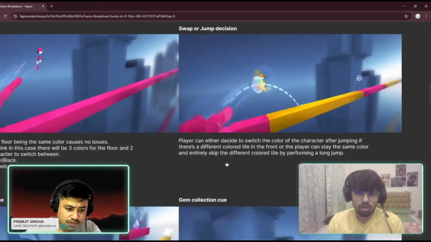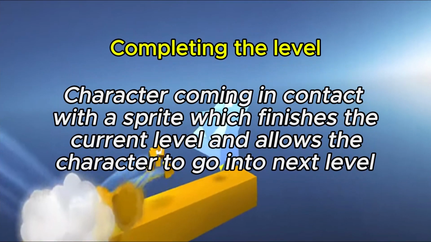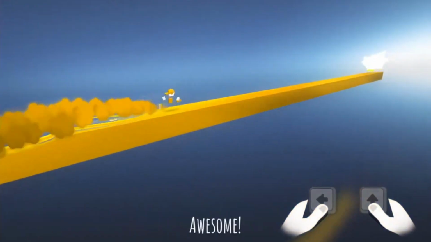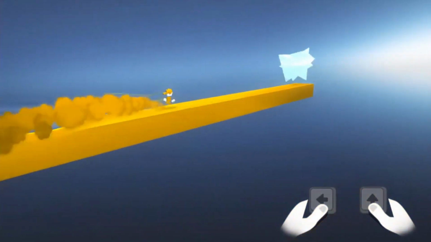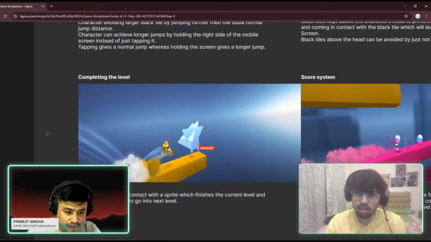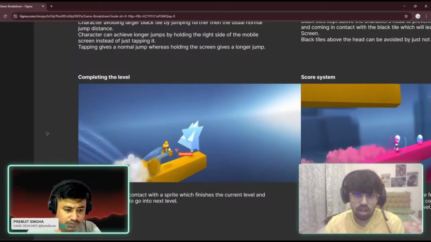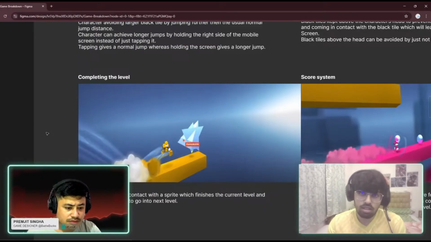And then coming on to the next one, basically at the end of each level you can see a particle like this, which is almost like a 3D star-shaped particle. This just indicates that you are at the end of the level, and immediately on coming in contact with this, the level will end and you can move on to the next level.